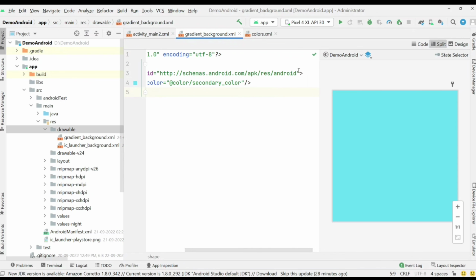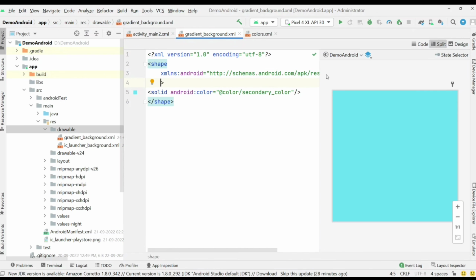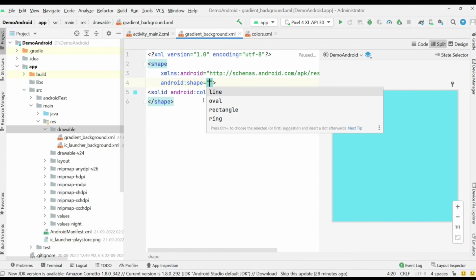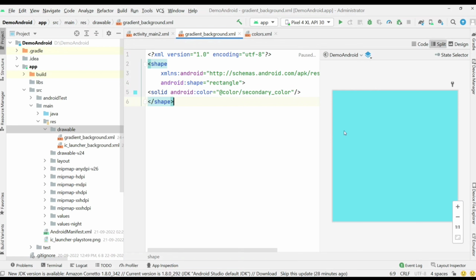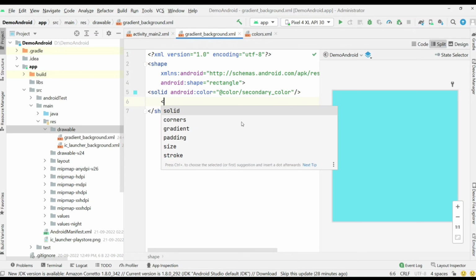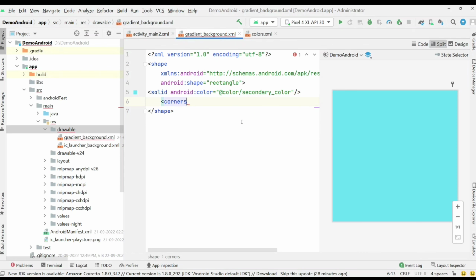Now I will give corners to it. First of all we have to give shape. We can give here oval, rectangle, rings, anything. I give rectangle to it, and then you can see it is in rectangle shape, and then I will give corners. Here we have lots of options. I will close it with the angle brackets.